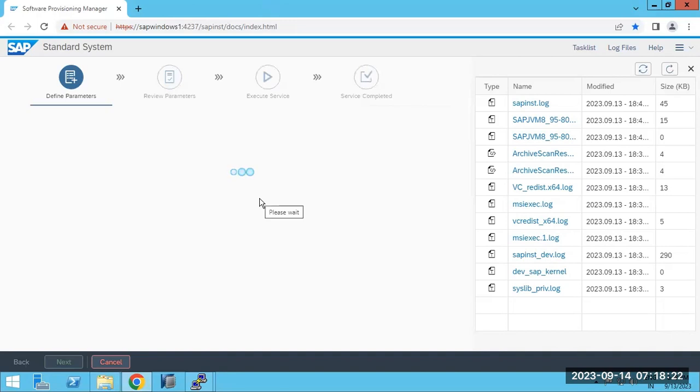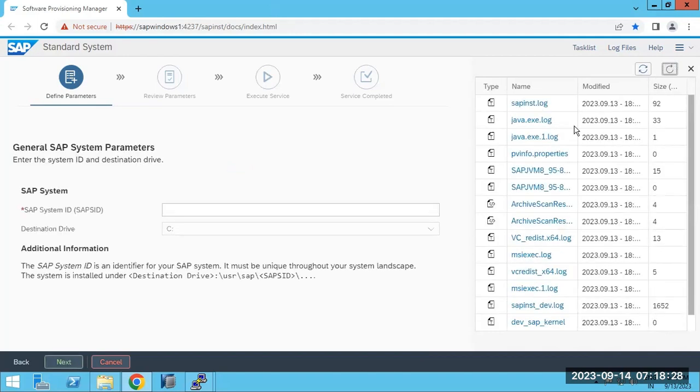It is checking the SID here. So what is the SID? We have to give it here. Why? Because for Java also we have to provide the SID here. That is the main thing here.